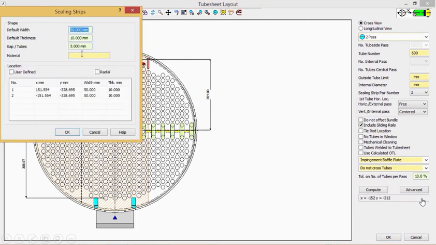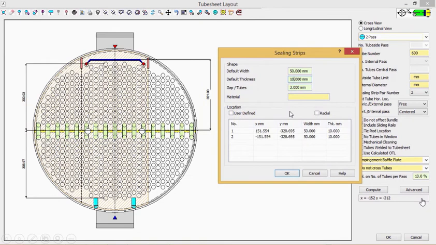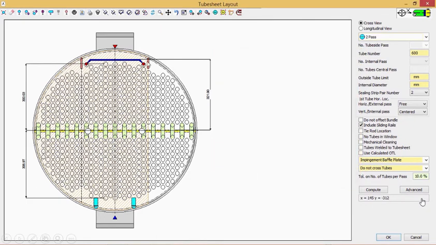One of the easier ways to change locations, etc., is to double click, and then that can allow you to enter the data, for instance default width, thickness, as well as the coordinate locations for the component. For instance, here we will be changing the location of the ceiling strip by changing the coordinate system, X and Y coordinate systems. So that gives you accurate control on positioning of your components in the tube bundle layout.